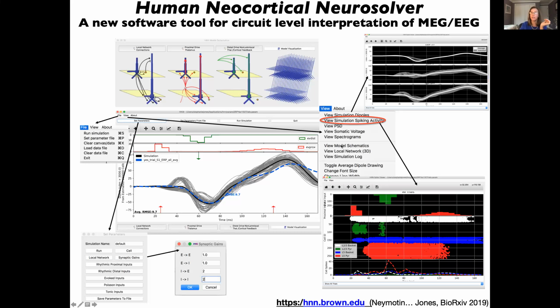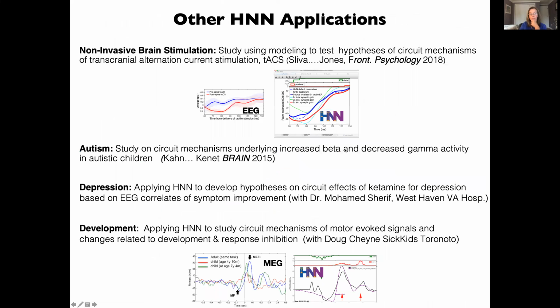And you have lots of different things that you can visualize in the software. Some other applications of HNN that we're working on and other groups have worked on: we've been looking at the impact of non-invasive brain stimulation on neural circuits by looking at the impact on the EEG signal, and then using HNN to study what's creating that difference in the EEG signal before we give the non-invasive brain stimulation and after. And here was a study where we gave 10 hertz alpha frequency alternating current stimulation.